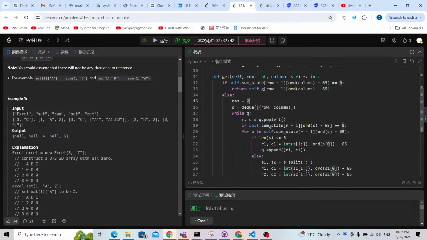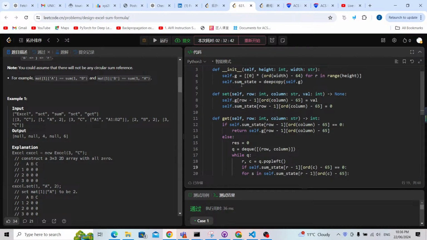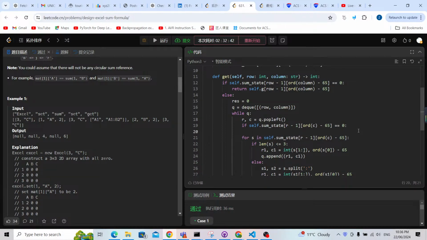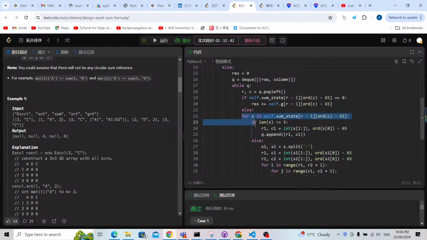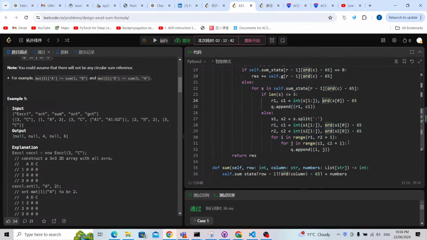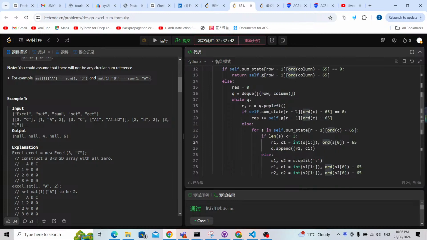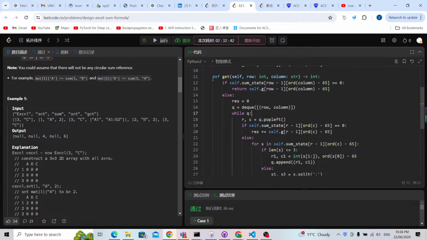But while we are using the BFS, maybe at some other places this sum state is going to be a 0. It happens like that, because this is what we are preparing for the sum state. So if it is 0, our self.result should plus equal to self.g, with the value, we just copy the value from here. Otherwise, we use this for loop to check everything, put it inside the queue and check it again. It is a little bit complicated here.